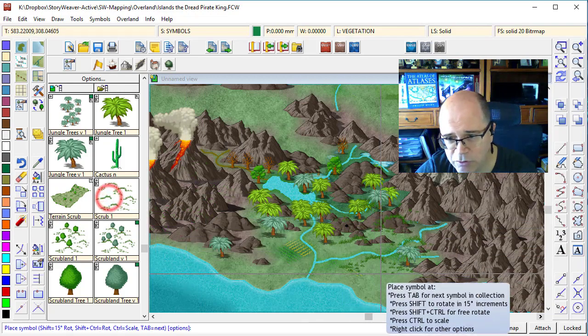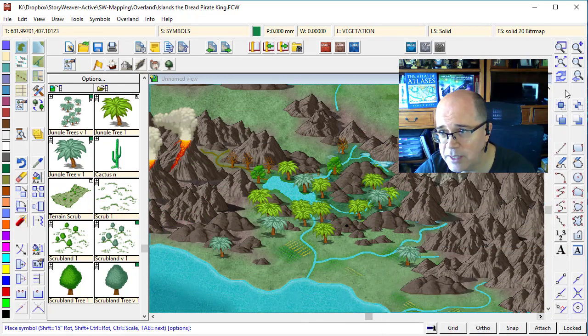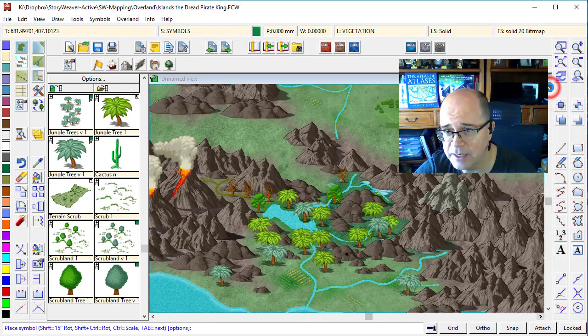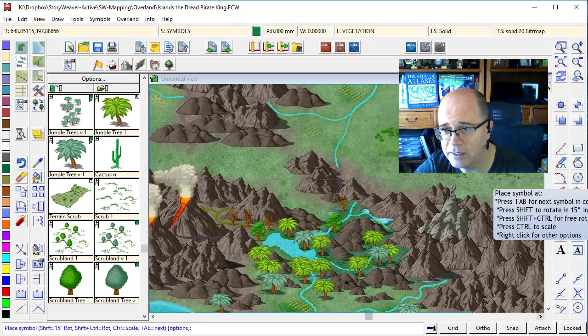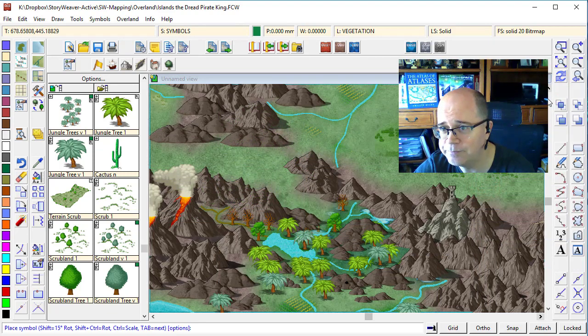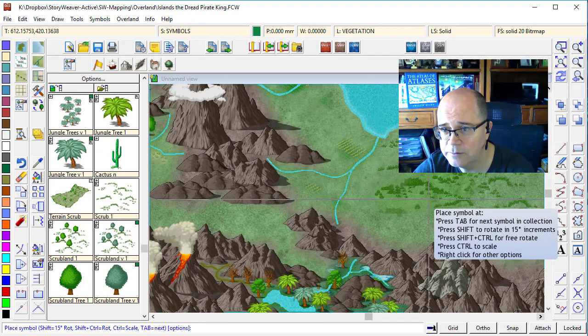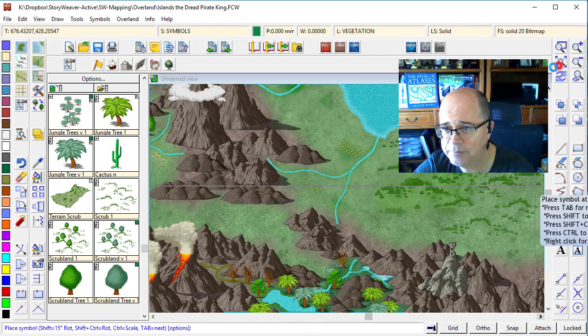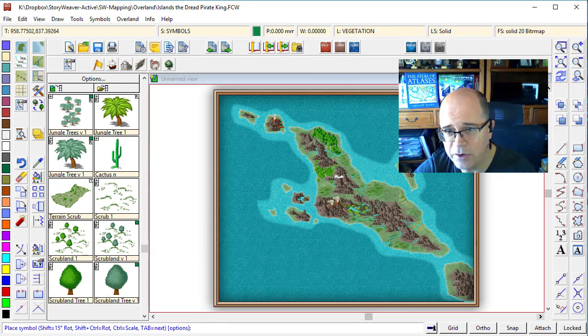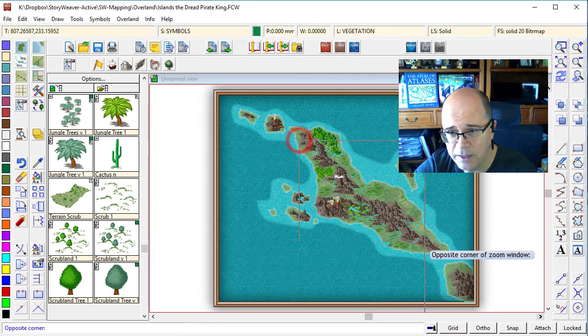I'm going to add some scrubland into some of these areas as well. So this is another technique. You can see here we've got scrubland. Let's extend that out a little bit. Lovely. Okay, so our map is starting to come to life.